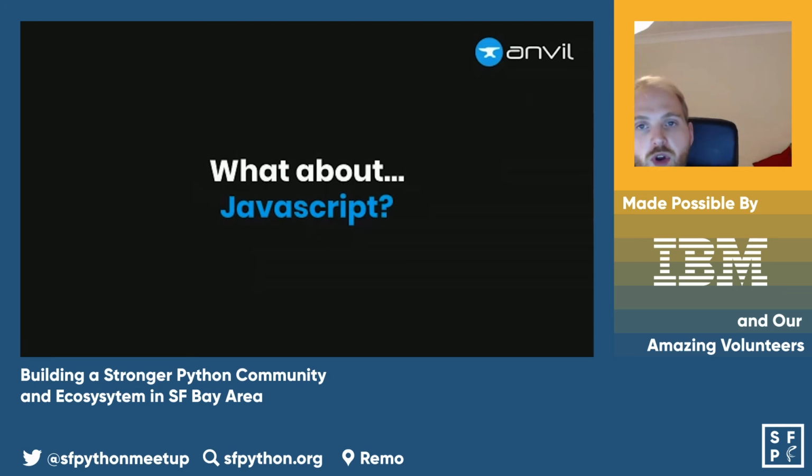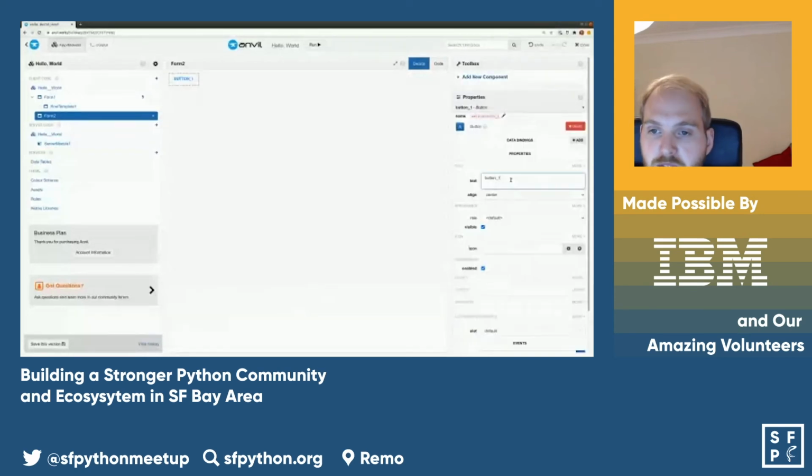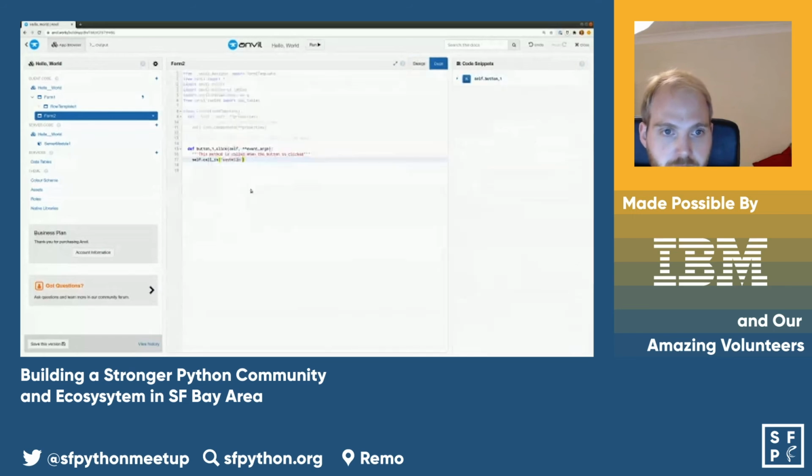And I want to be able to drive this from this Python code. Let's put a button on here. We want to be able to call that JavaScript function when we click this button. Well, from our Python code, we can just go call self.call.js and pass it.